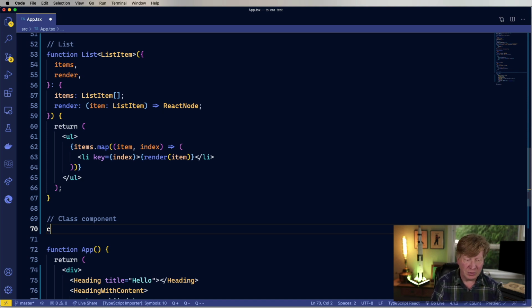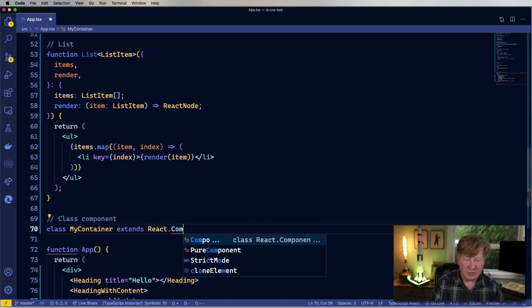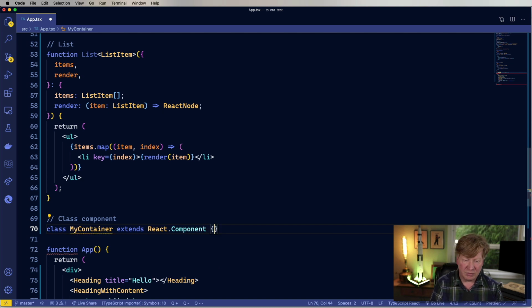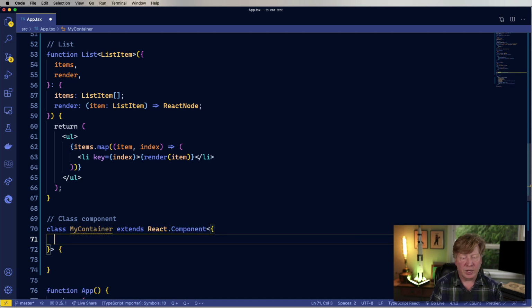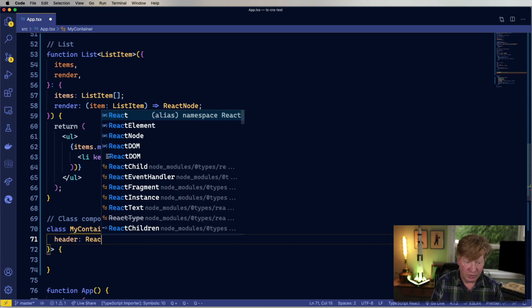So it starts off pretty simple. Class, let's say my container, extends React.Component. We know this, we've seen this before, but in TypeScript you can do a generic. And you can say, great, okay, so the first item in this is the properties. The second item is the state. Well, I'm not going to put any state. You can see P for properties, S for state. I'm just going to use properties in this case, and we're going to say that, again, we have a heading, a header, which is a React node.